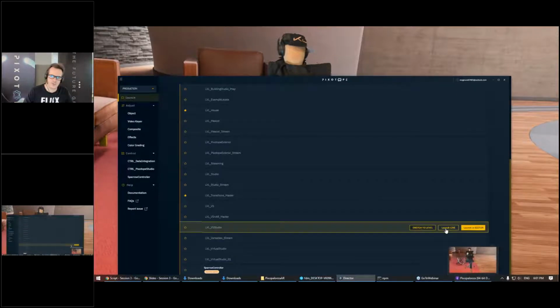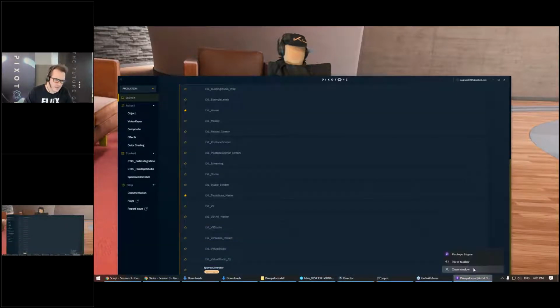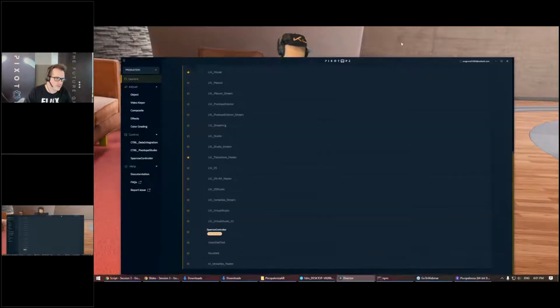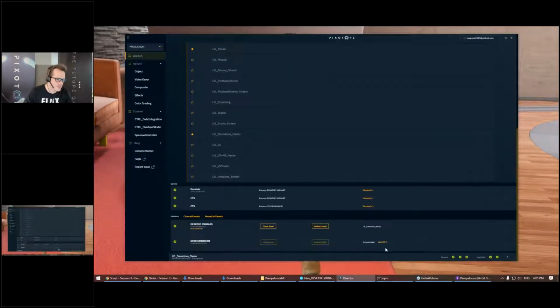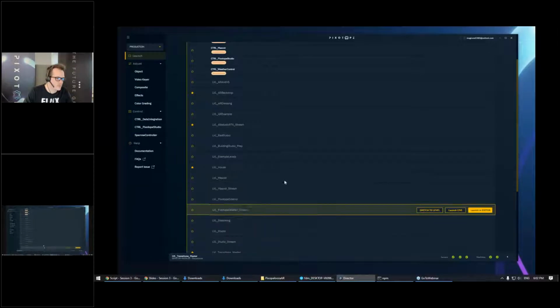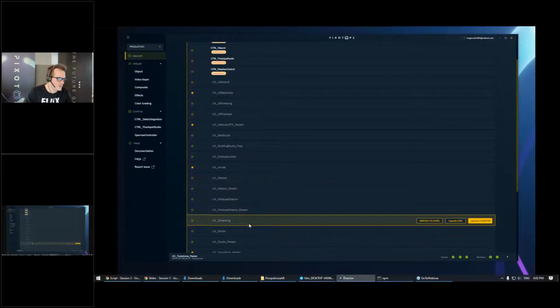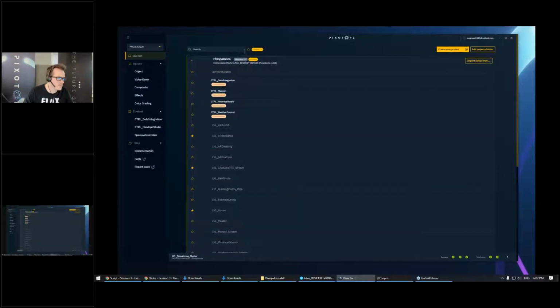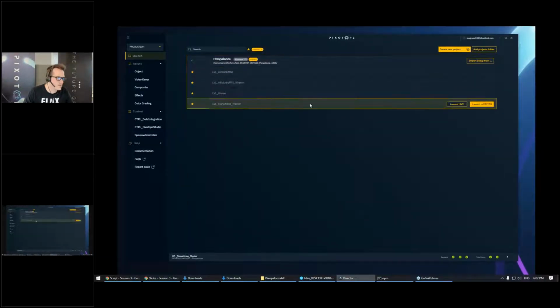Probably should have selected a different level because I don't think this one is compiled. So let's see, I can just close that, and actually, we'll open up the same level again, once again in live mode.